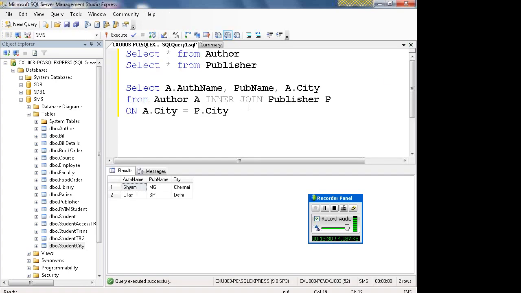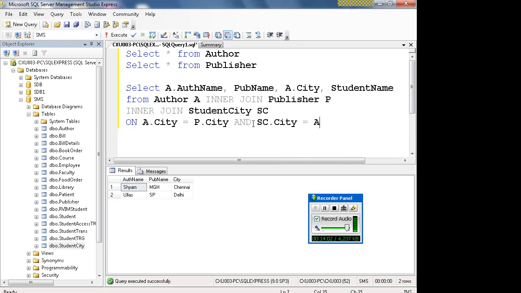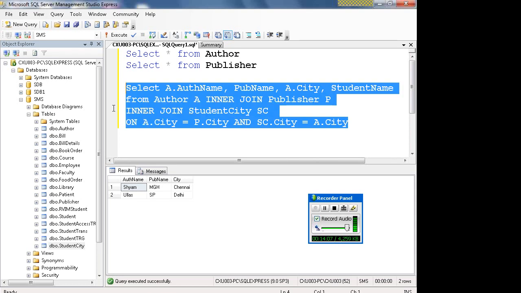Now what I want to do, I also want to get the name of the student who lives in the same city. So I'll say student name, and then I can say inner join student city SC on, the first join is for A dot city is equal to P dot city, and what is the other one? SC dot city is equal to A dot city. You can just leave it like that. Any common cities will match.